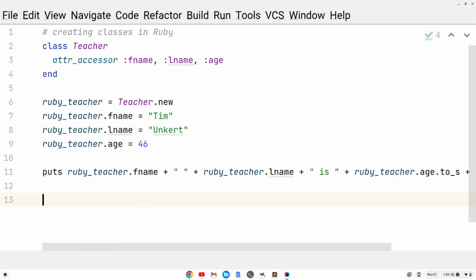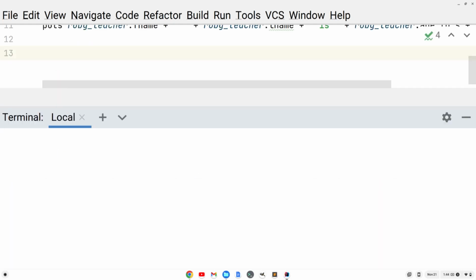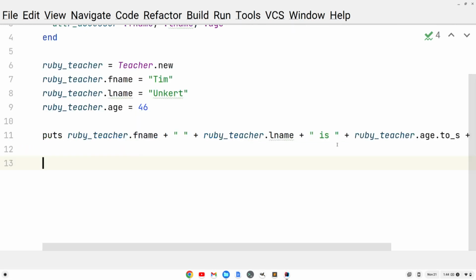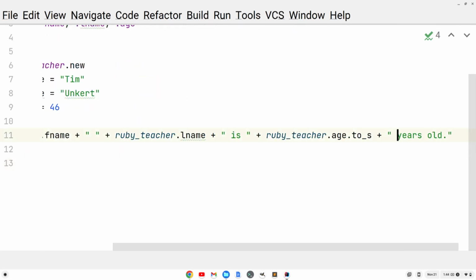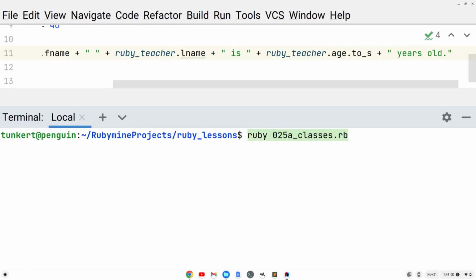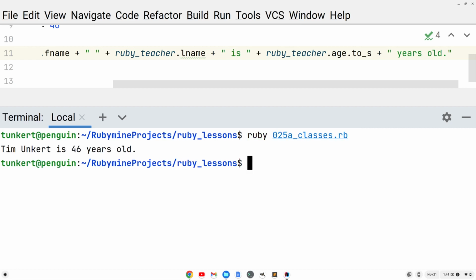So let's see what this prints. I'm going to open up a terminal here, and I'm going to run this by ruby and then 025, hit tab, hit enter. And we see Tim Unkert is 46 years old. Now I should have added a space before the years, so let me fix that. Let's add a space here. Now let's open up the terminal again and hit the up arrow to rerun it. We'll see that Tim Unkert is 46 years old. So we're using attributes from the class.